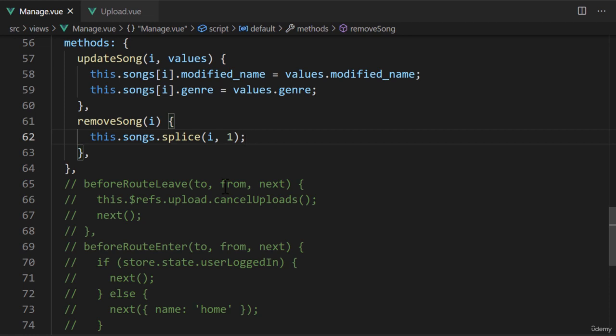We'll pass a function from the Manage component to the Upload component. If the upload was a success, we'll call the function. The function will have access to the data properties and methods in the Manage component because it's defined in the parent component. We'll be able to push the song into the array. It's a quick and easy solution. Let's look at how it's done.